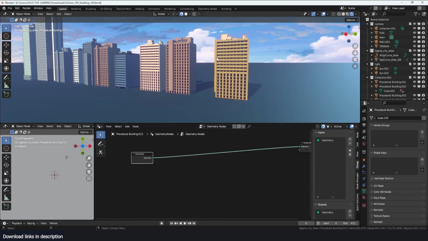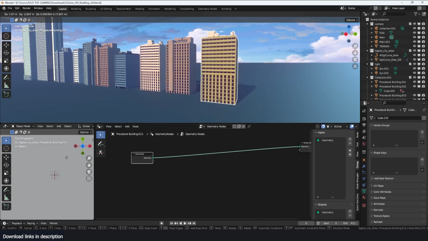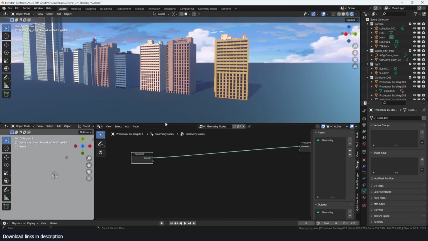One thing you will notice is that when you try to move any of the buildings, they snap in a very weird way. So turn off snapping there and turn off snapping in geometry nodes, so that things move around smoothly if you don't want the snapping.